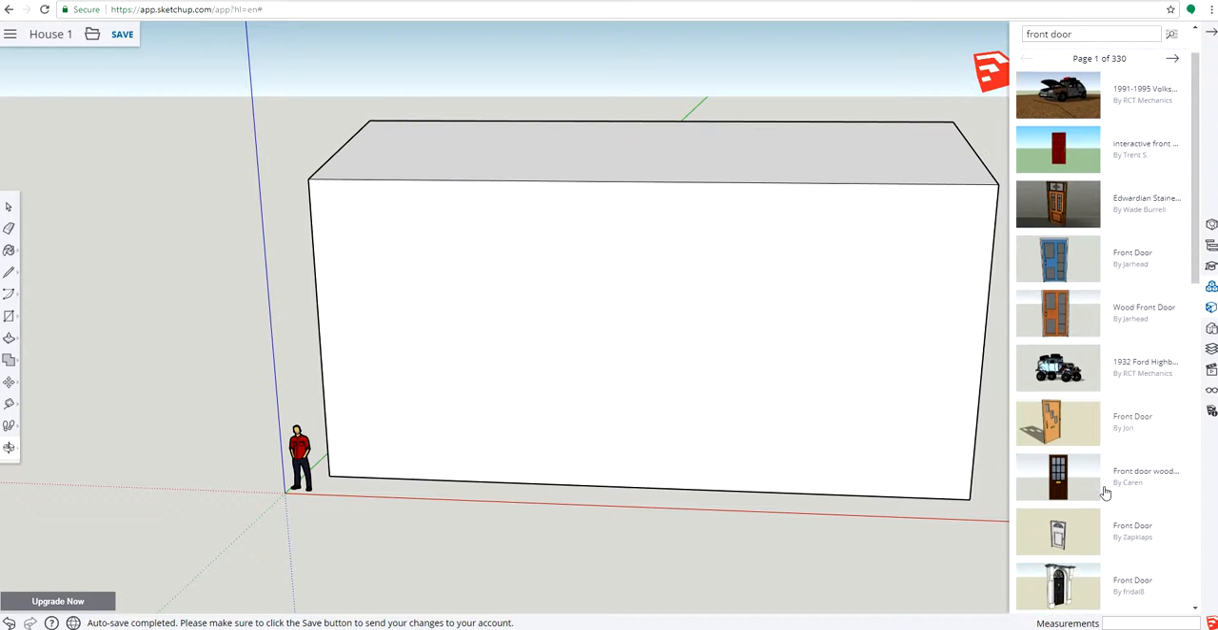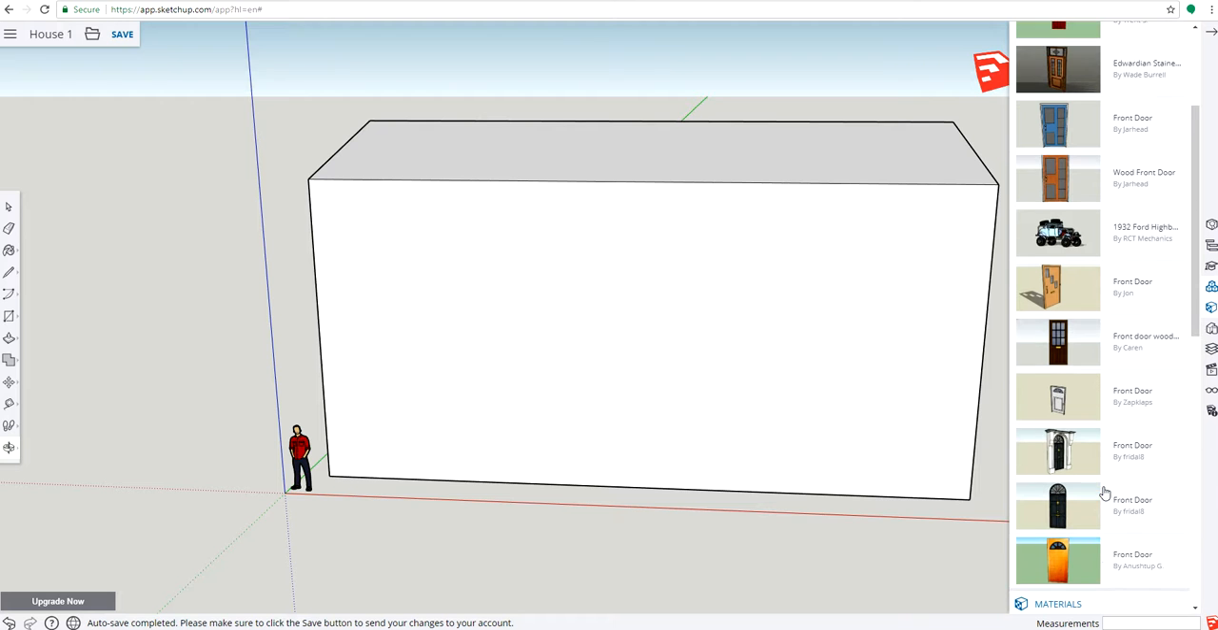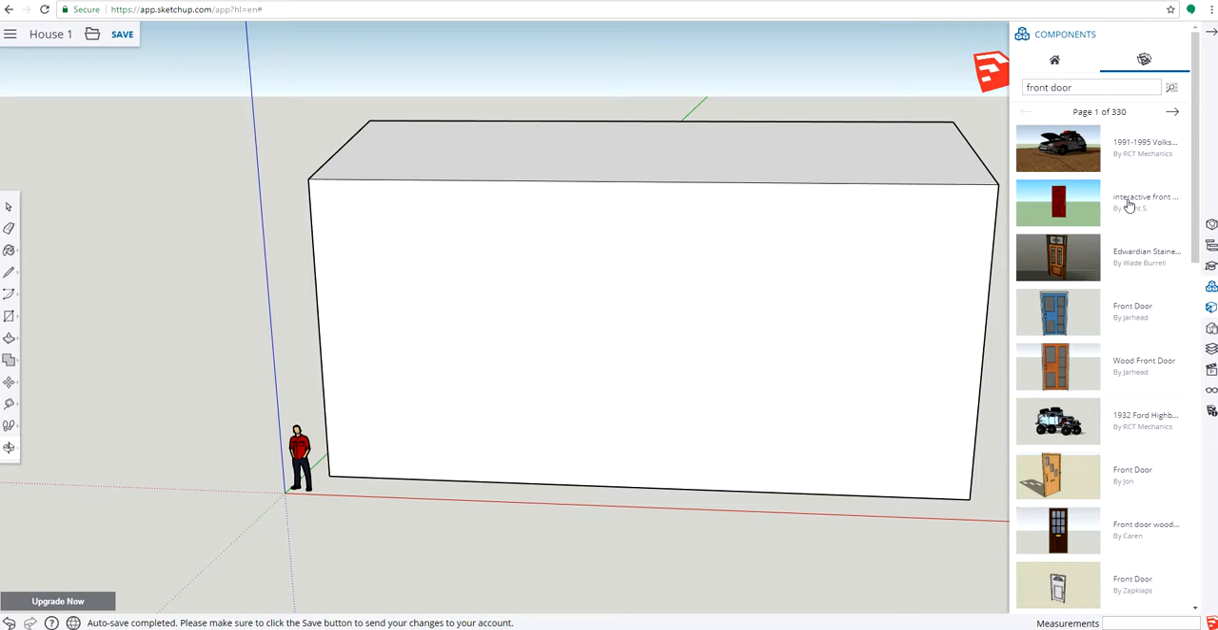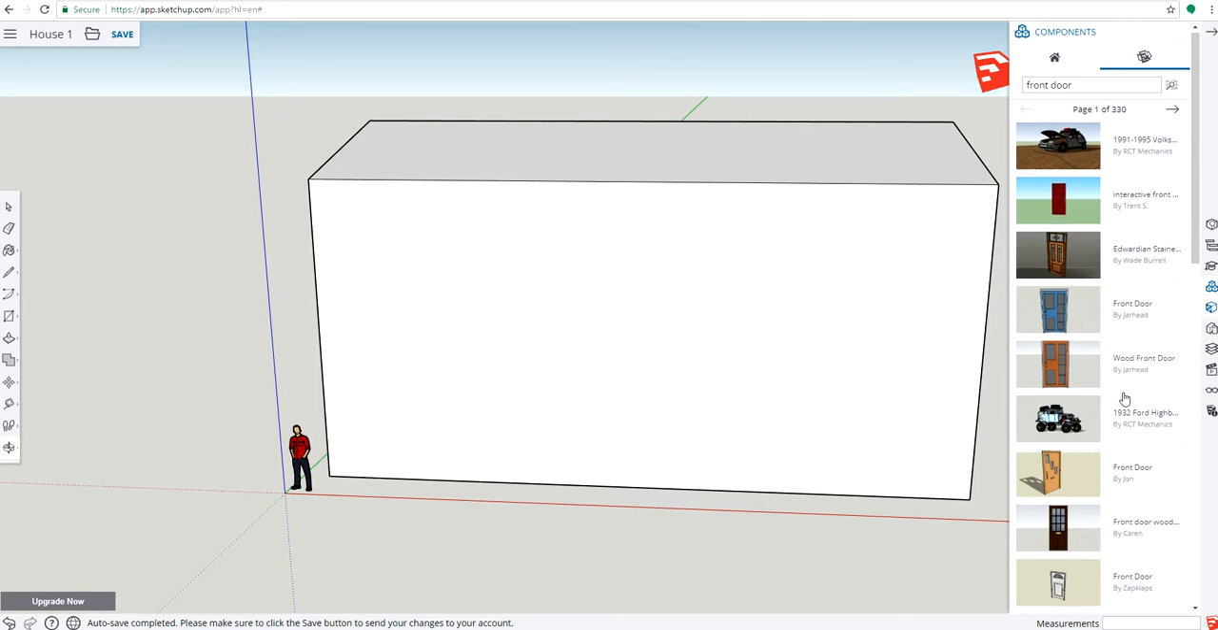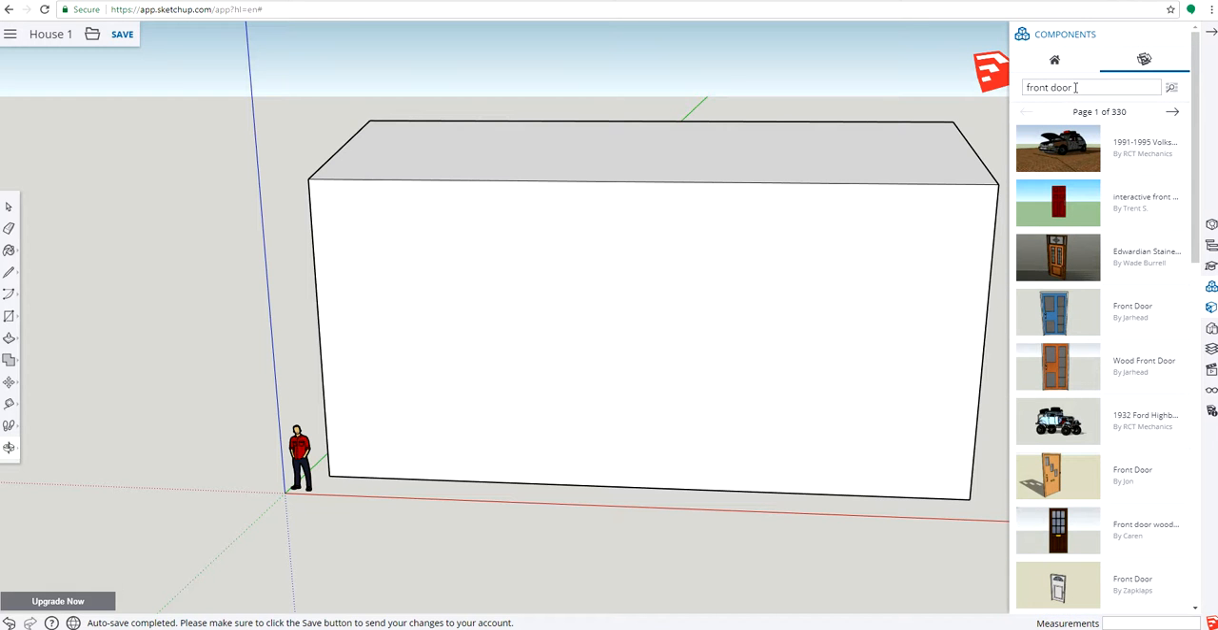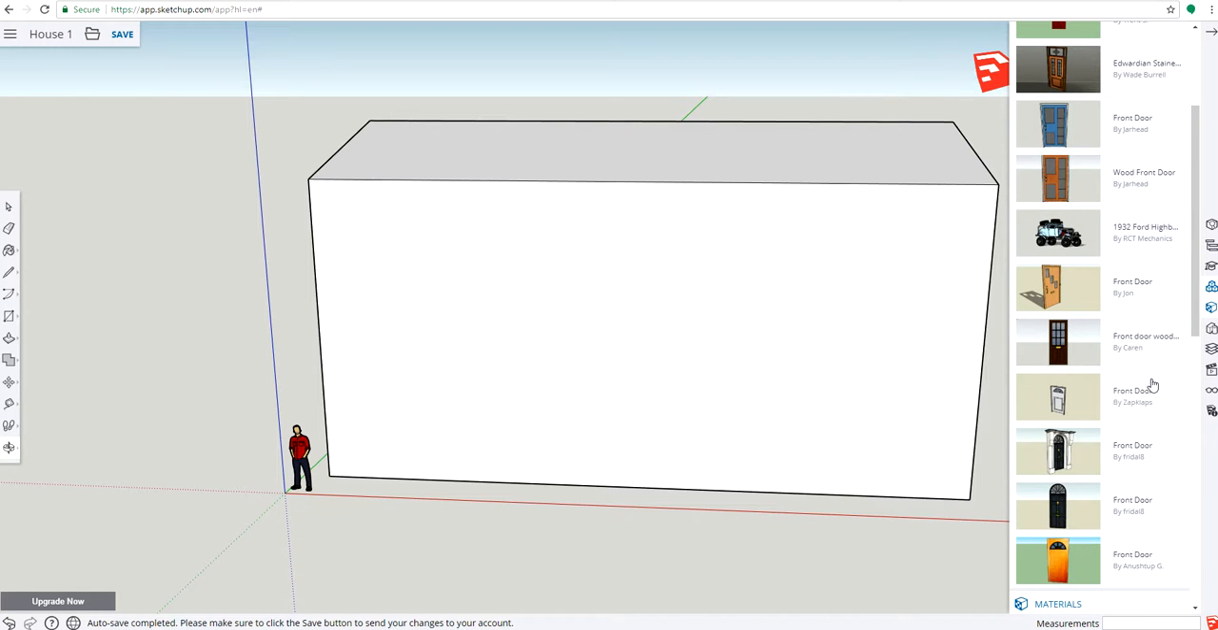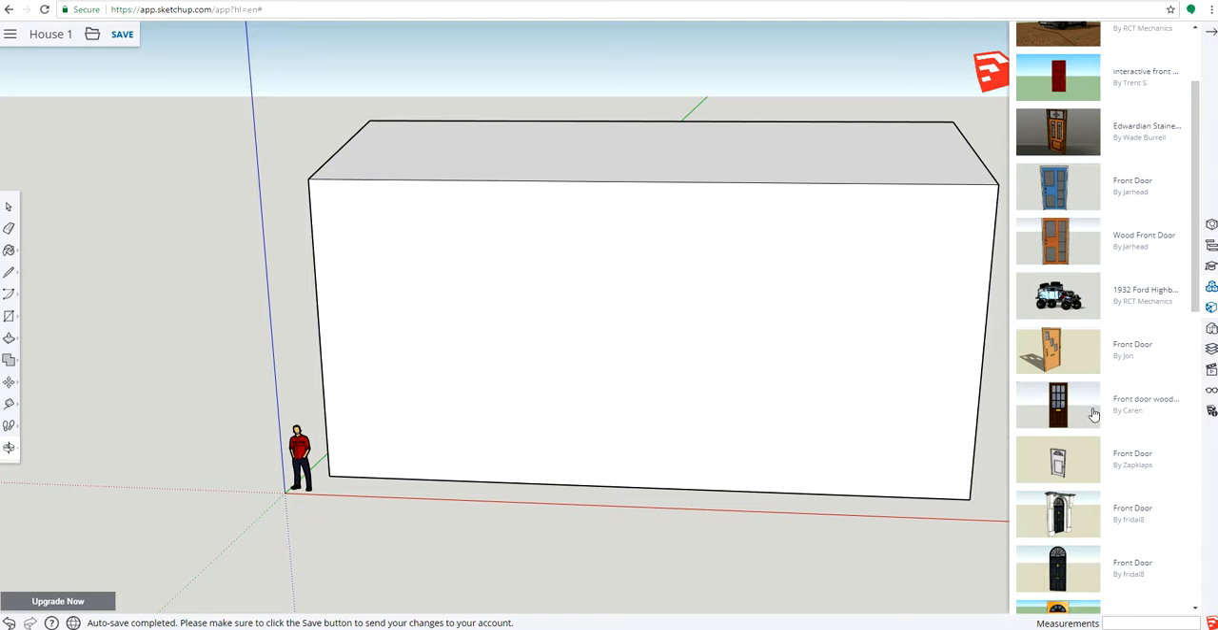So let's say I'm scrolling through and there are so many of them. Page 1 of 330, wow. If maybe you want a specific color, you're welcome to do that. If you want a brown front door or a white front door, you're welcome to do that. So let's say, okay, I like this one, I'm going to click on it.